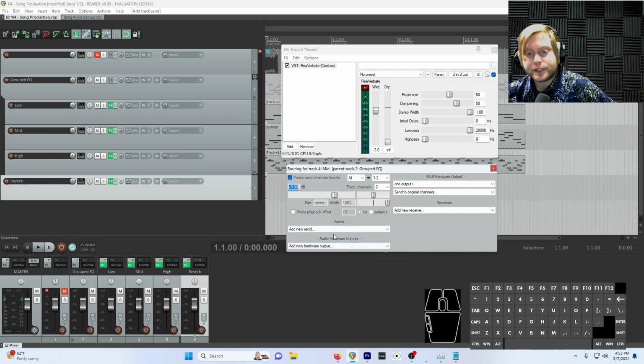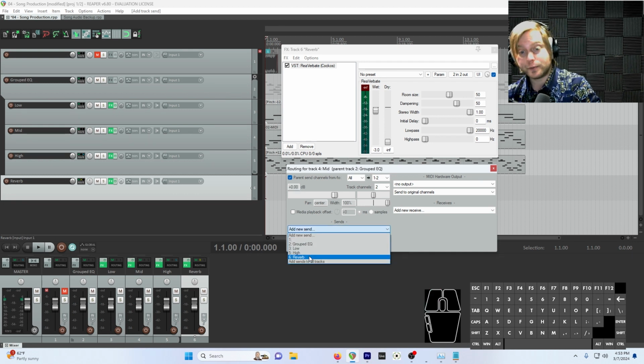And in this route window, you'll see on the left side, we have sends. So we are sending our signal to another track. And then we also have receives. So our reverb track will be receiving that signal. So if I send, since I'm on my mid track here, I can send that to my reverb track. And this is why it's very good to label your tracks so that you know if you're routing tracks that they are going to the right one.